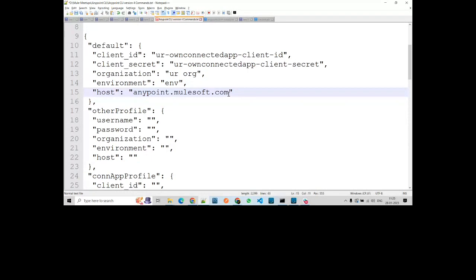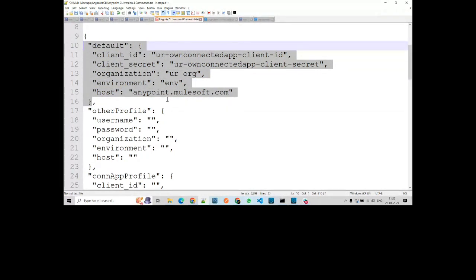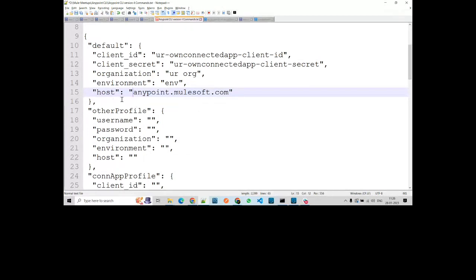Host, even if you leave it empty, by default it uses anypoint.mulesoft.com. In case of any mechanism you try to connect, it automatically takes this. Unless you really need another control plane, even if you keep it empty, it will always take anypoint.mulesoft.com. Another control plane, I'm talking about this one, eu1. This is for your Europe control plane. Unless you want this, you don't need to specify host.